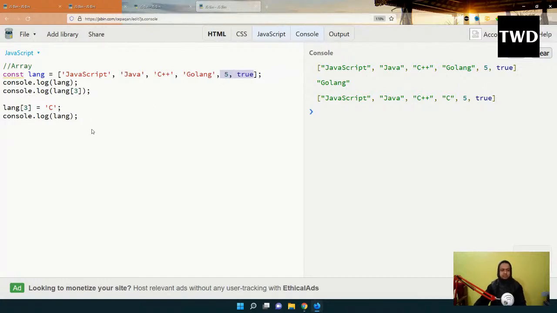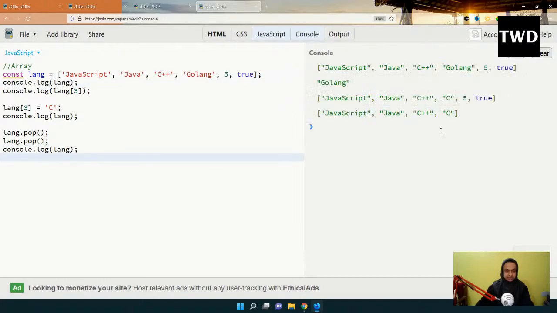So how to remove them? There is a method through which we can remove an element from the end of the array, which is known as pop. So lang.pop, and I want to remove 2 times, so I'll do 2 times lang.pop and then run it. See the last console: 5 and true are removed. So this is the lang.